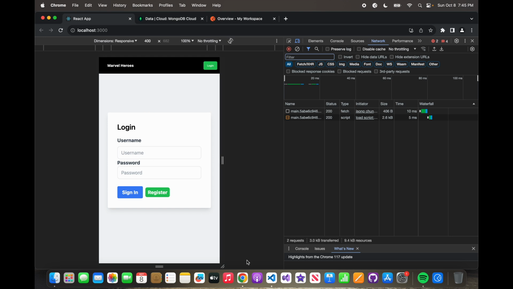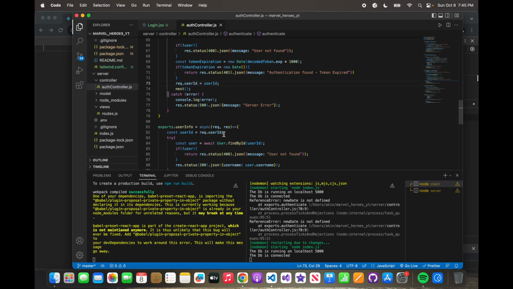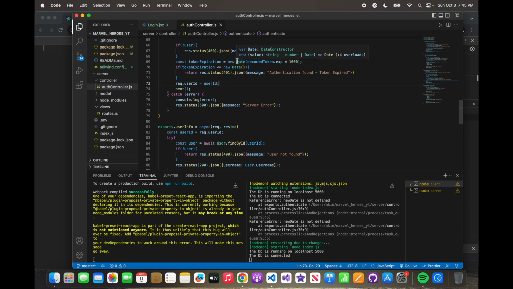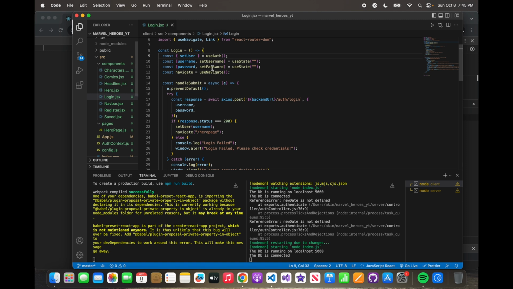So now make sure you fix this because if you have that error, it's not going to authenticate you. So make sure you fix that, and that should say new date, not one word. You probably already figured that out. I just missed it. And then here, make sure this use auth has the parentheses there, or it's not going to work.